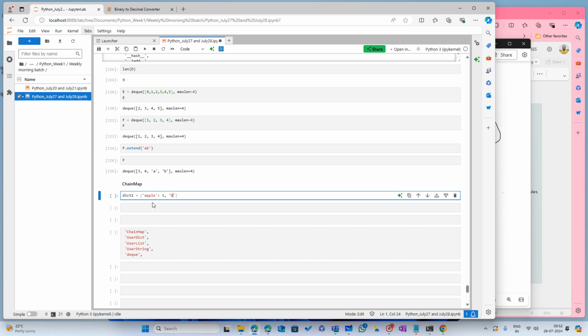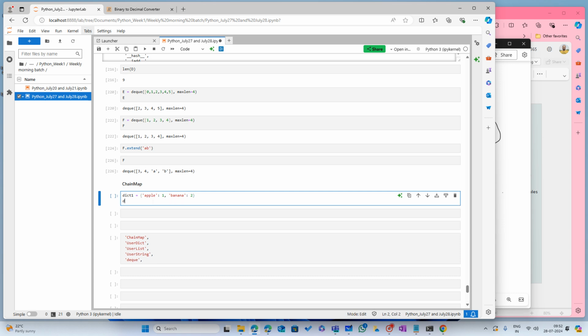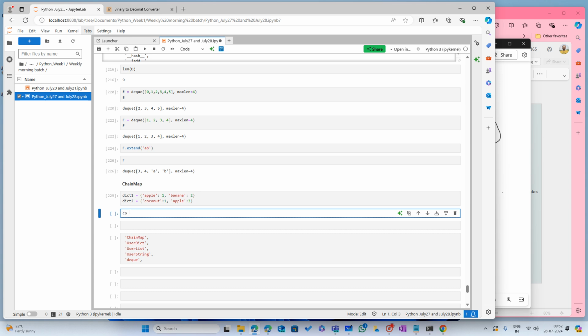and then you have banana, and then you have 2, and then I also have a second dictionary, where I have added coconut, something like that. I mean, it could be anything. So here also I've added 1, and let's just say I have another apple, where I have added this value as something like this, 3. Okay, so these are my two different dictionaries. There is no confusion in this dictionary creation.